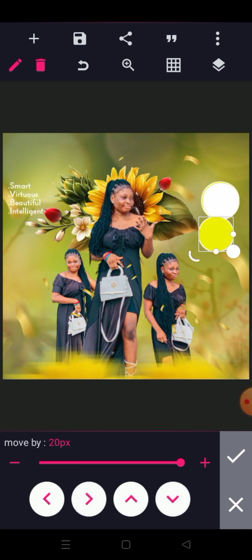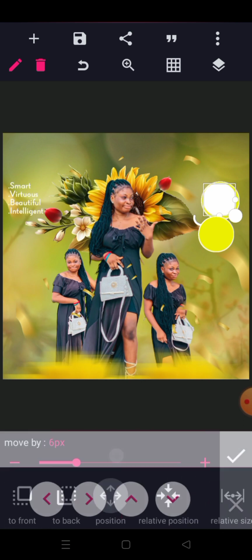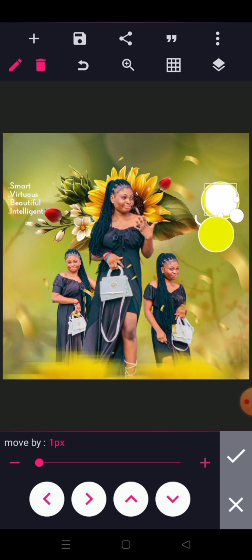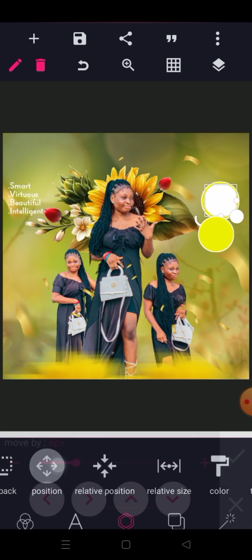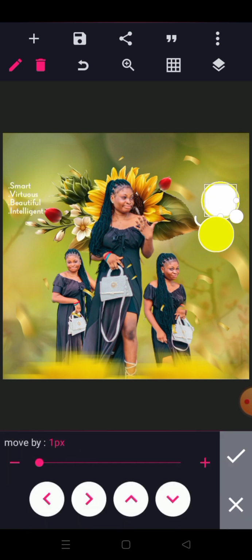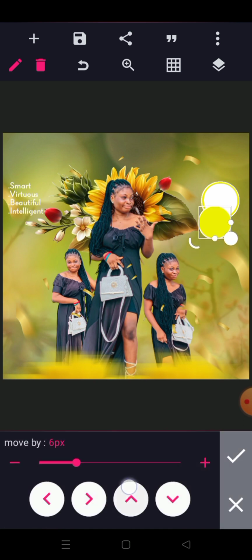Okay, let me position this white very well. Maybe I should reduce the size a little bit. So just position it very well here. Okay, then these two, let me reduce and position it. You can use the position button to adjust it until you are satisfied. Okay, so I'll put the third one right on top of it and adjust it very well.